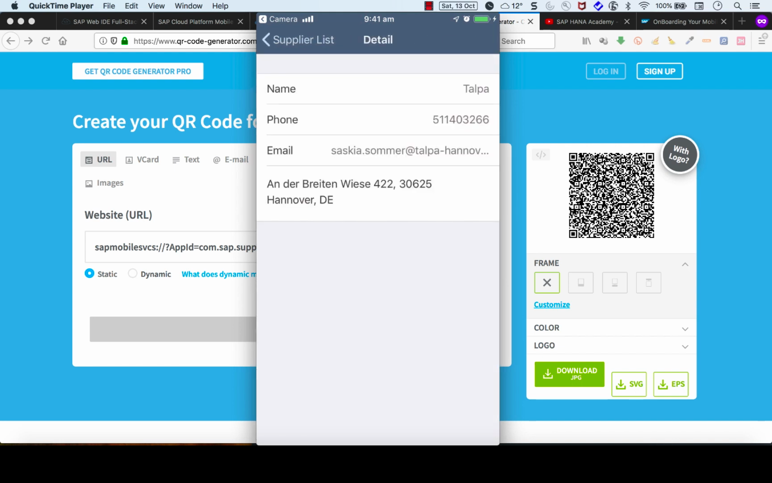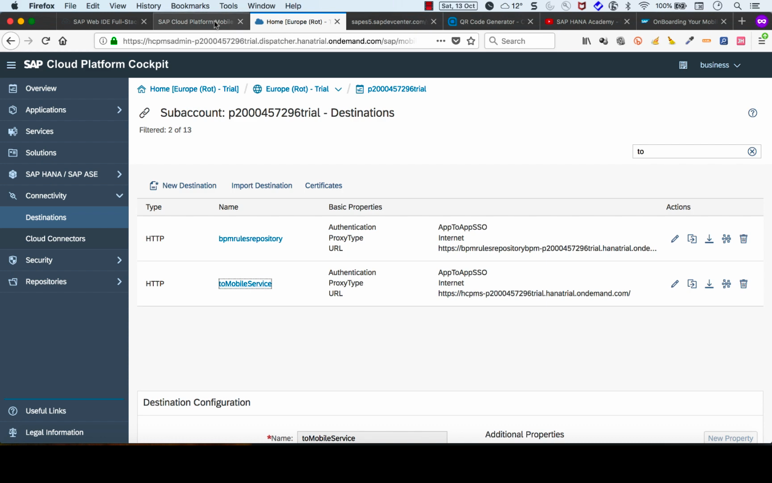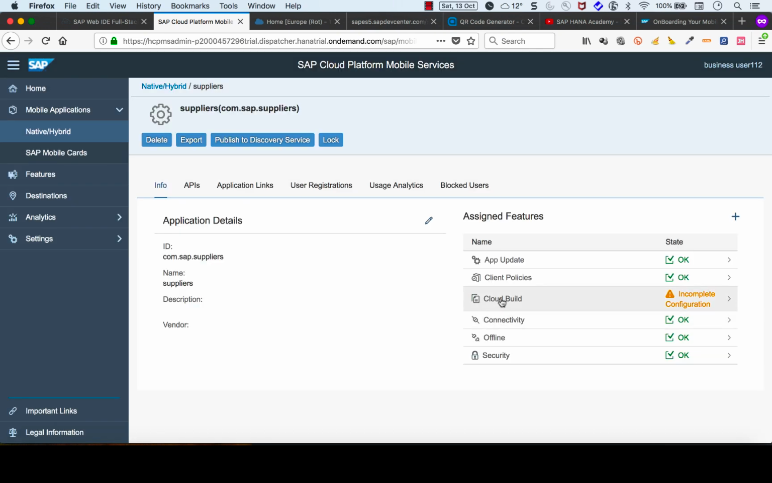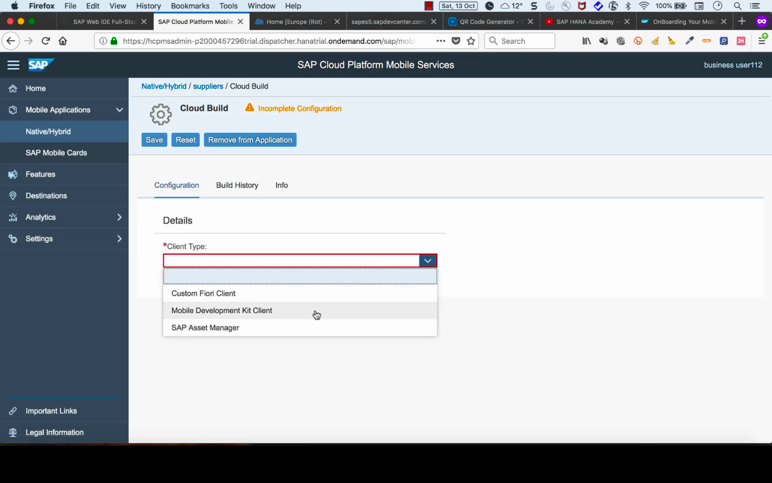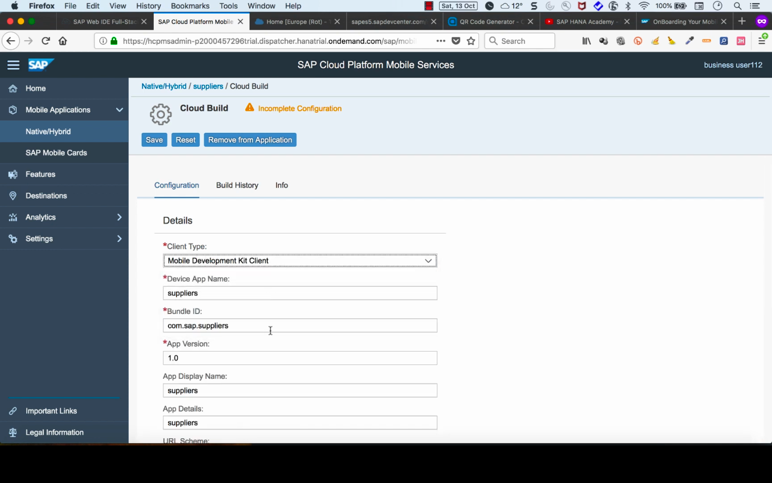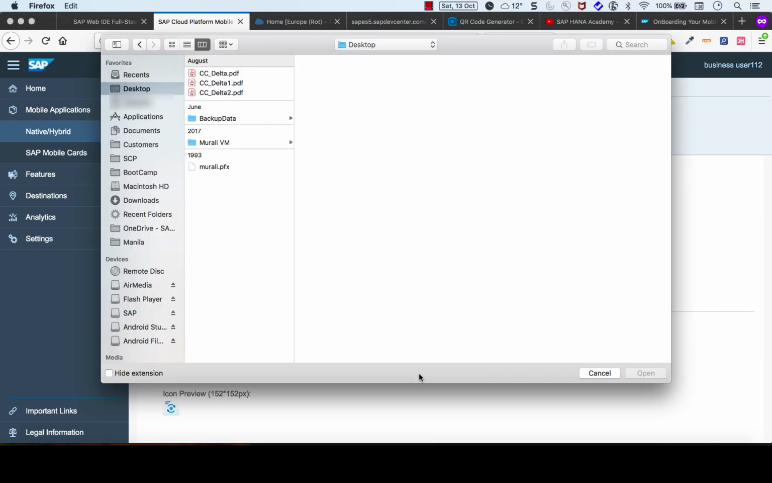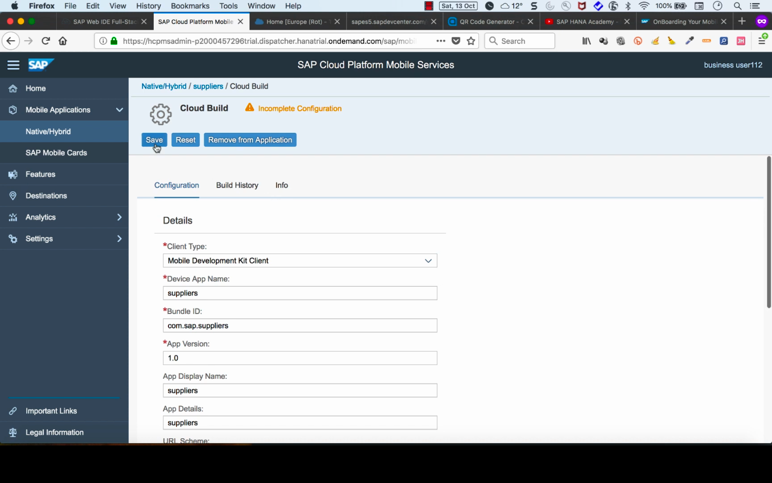So the next thing that I would like to show you is how to actually create a custom MDK client. So I'm going to now minimize this particular screen and go back to the Cloud Platform Mobile Services. And in the Assign feature, you have a Cloud Build section. So I'm going to give a client type as Mobile Development Kit client, and in bundle, I'm going to give it as SAP suppliers. And for application launch icon, I can try and see if I have a better icon. And I'm going to save the details.